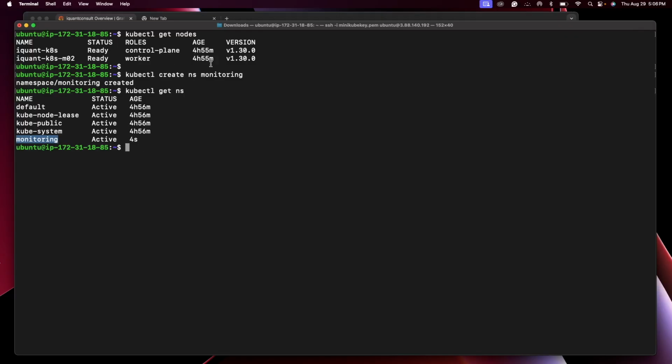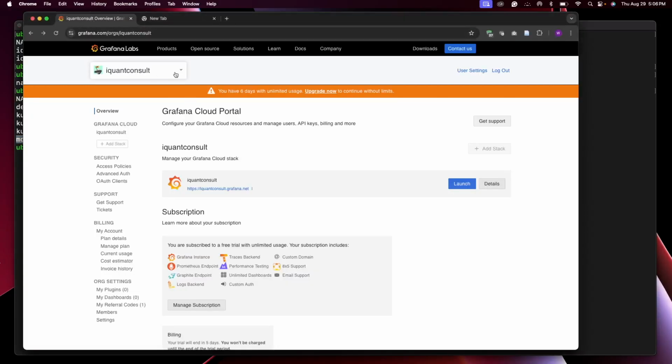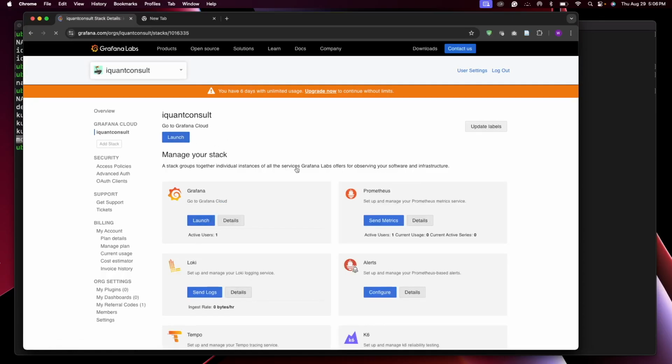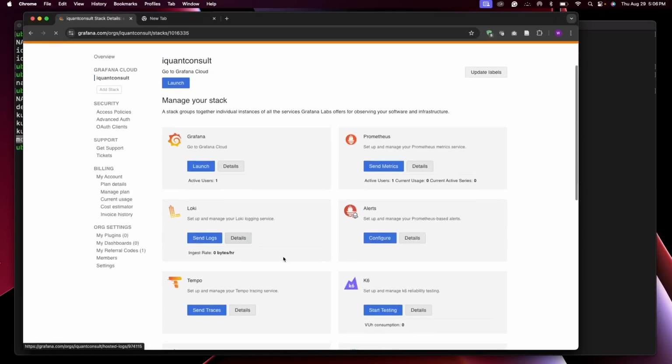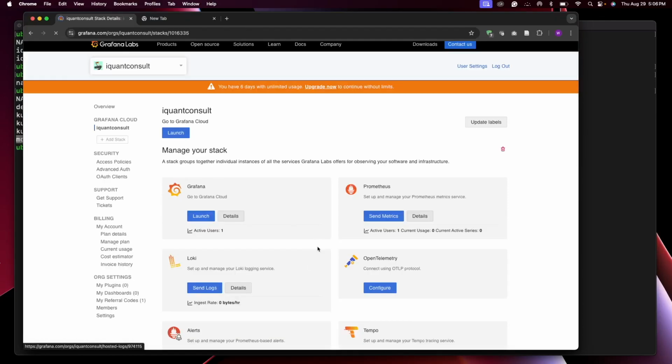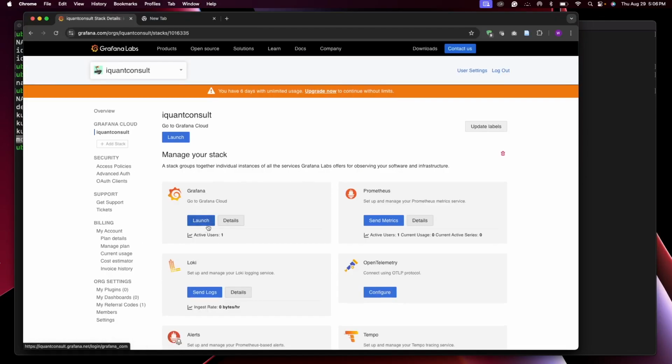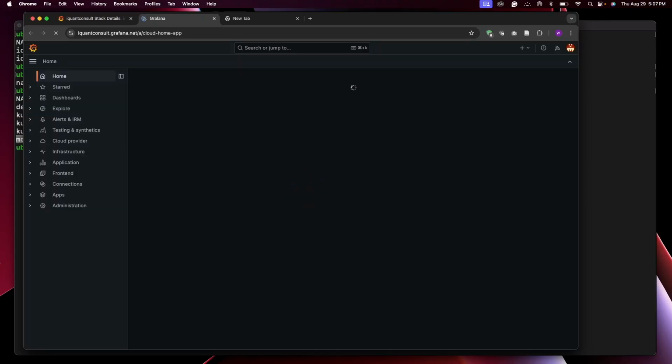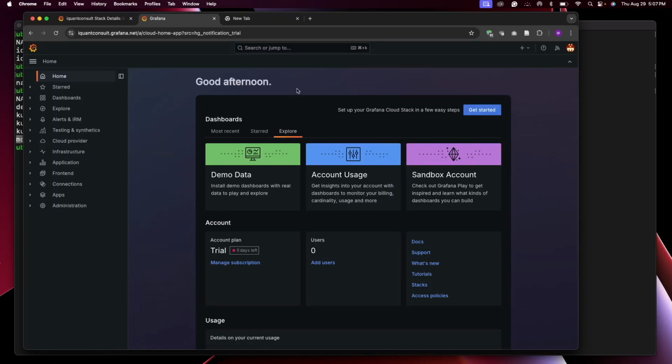First things first, let's go to Grafana Cloud. I'm using the iCon Consult profile for my Grafana Cloud to set this up. So this is my Grafana Cloud stack. If you click launch, this should open all the stack that is in there. You have Grafana, Prometheus, Loki, etc. At the moment, I need just Grafana, so I will launch Grafana. Okay, so this is the Grafana Cloud page.